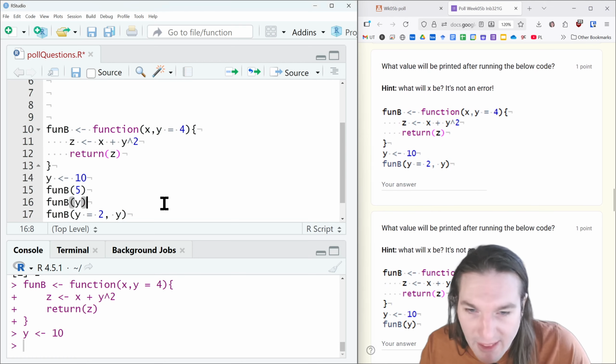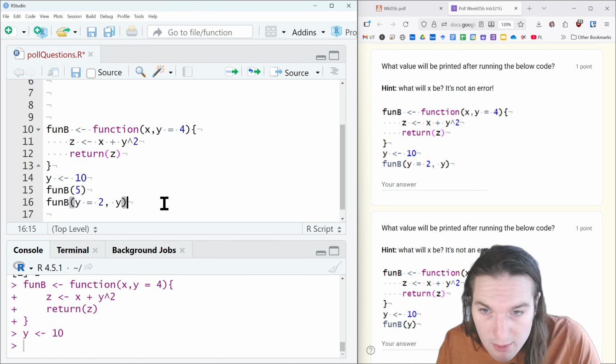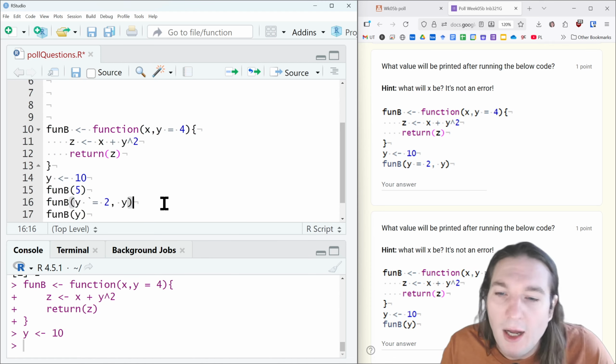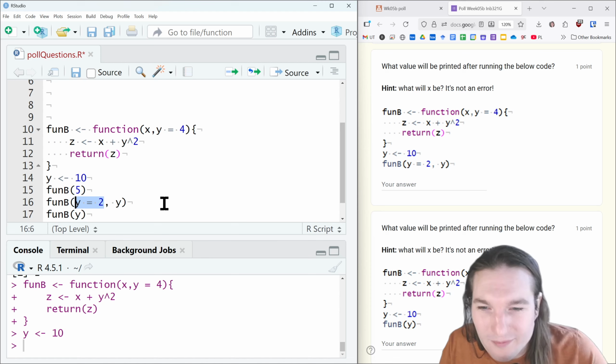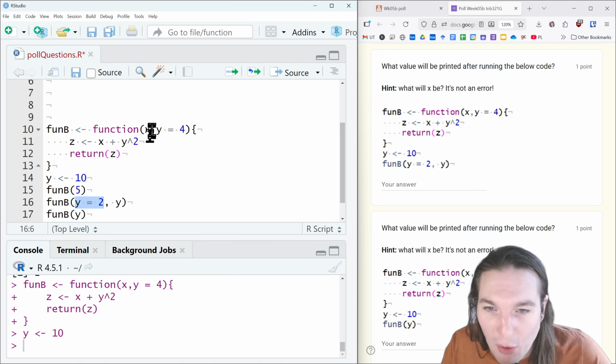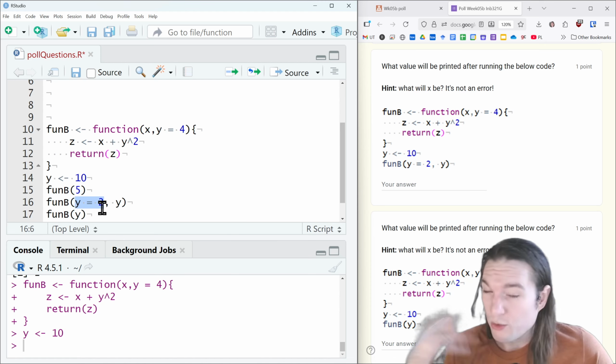Next up, I got these out of order. I'm sorry. There we go. Next up, we've got y equals 2 as one of my arguments. So that's going to overwrite the default value here. Please note that is the order.